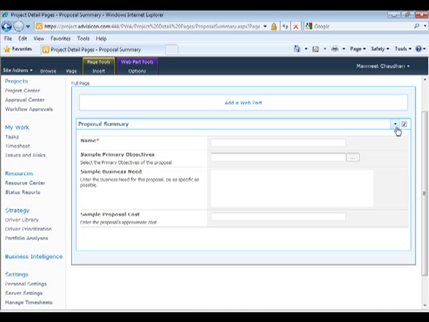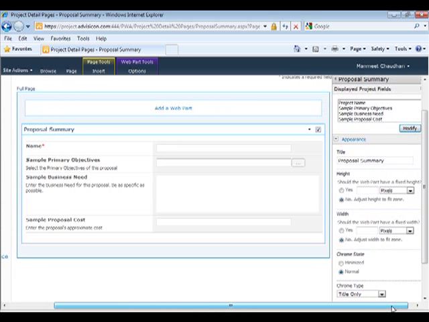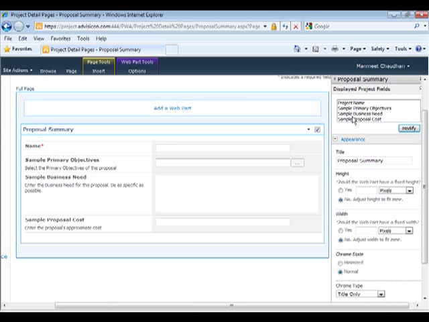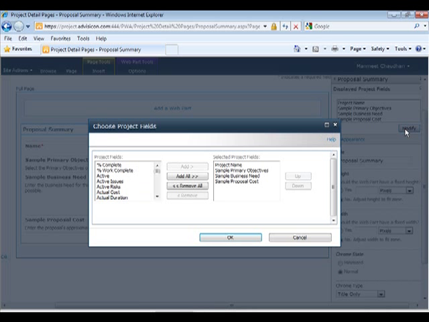So I open this small drop down here next to proposal summary, and from there I will choose edit web part. A new pane will open on the left hand side, and on the top it will show you displayed project fields, and it's showing us project name, sample business objectives, sample business needs, so on and so forth. I'll click on modify and add CAPEX and OPEX as the cost base field to this page.